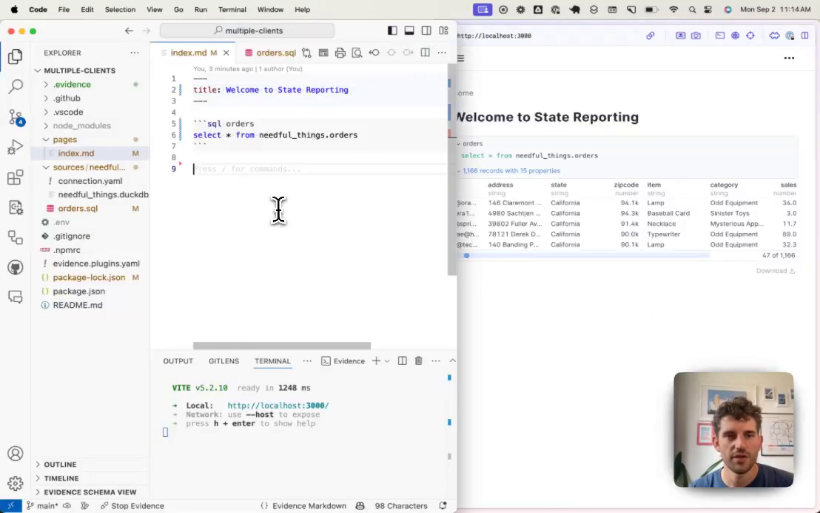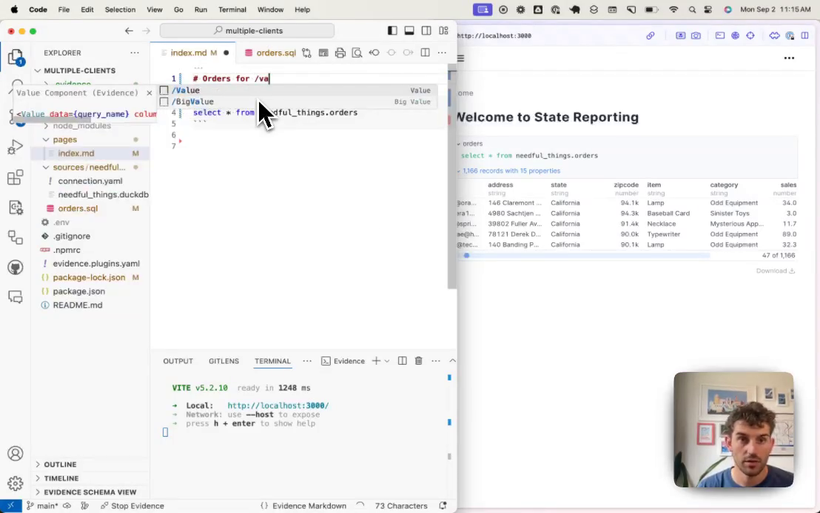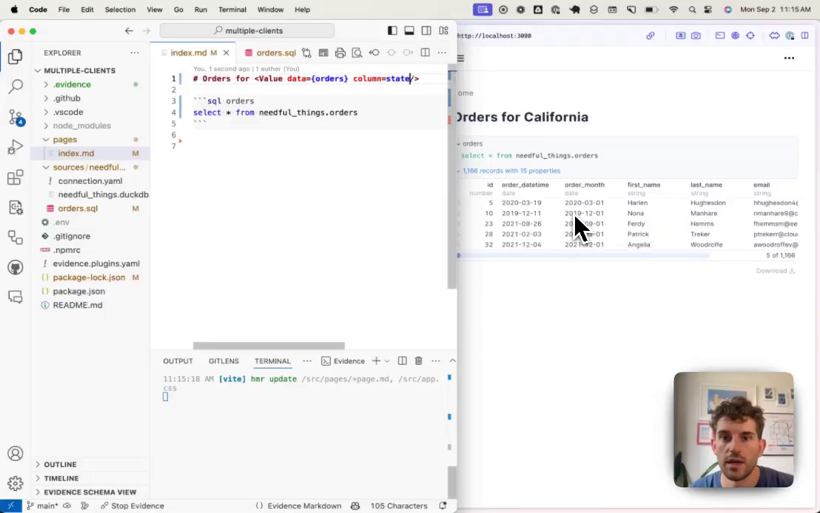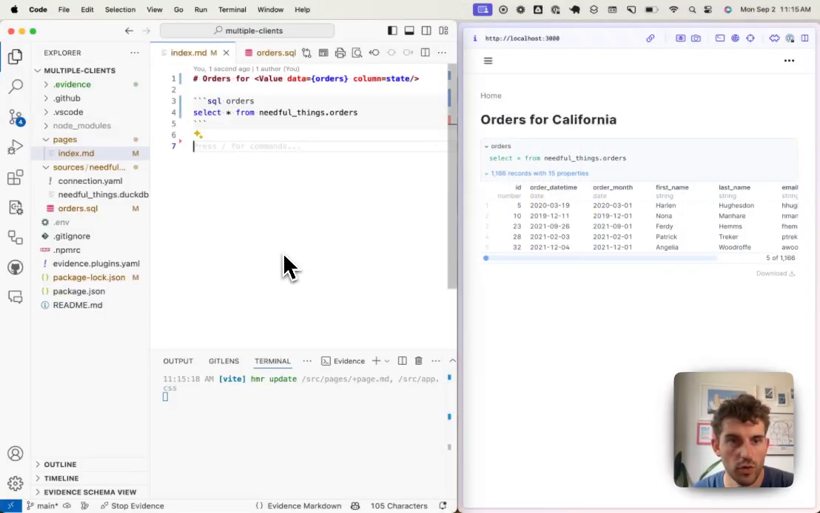But this isn't actually very obvious, so I'm going to change the title to be like orders for, and then I'm putting a value component, value data equals query name, so the query was called orders, the column is called state, and the format, it's just a string, so I don't need any format. Orders for California. So now I have a title which tells me quickly which state report I'm looking at. Okay, all good.